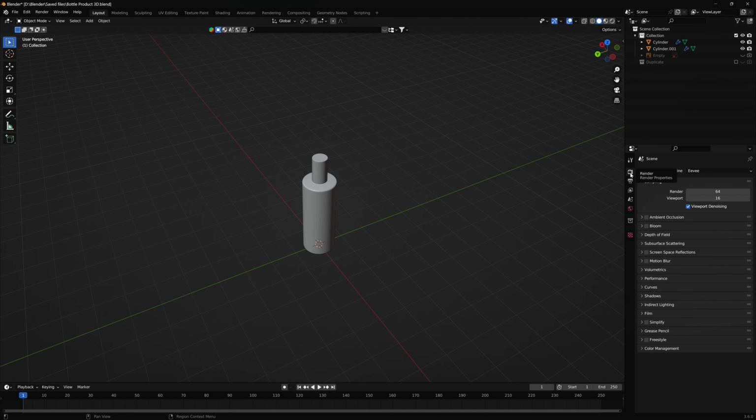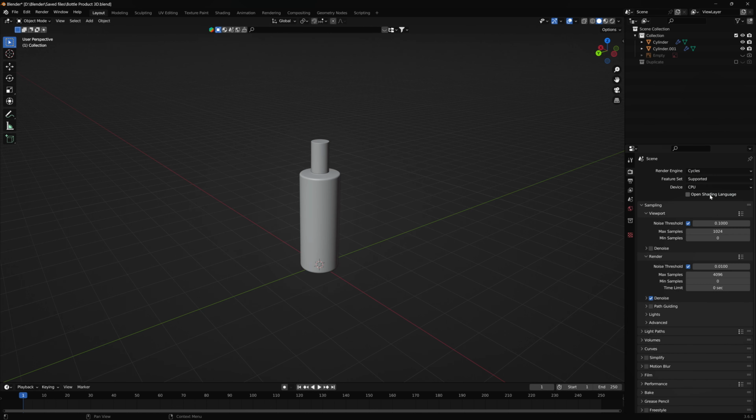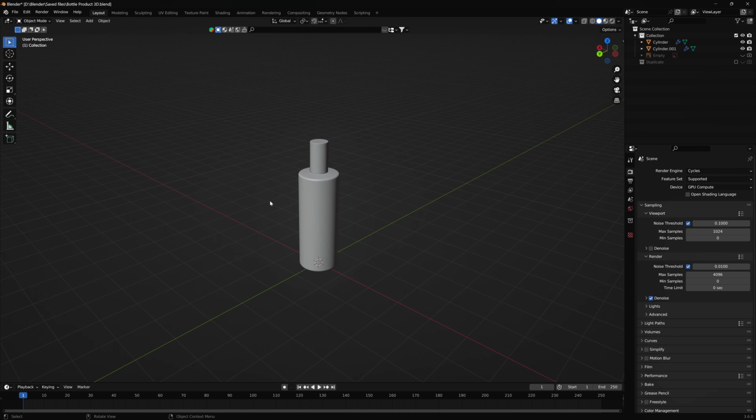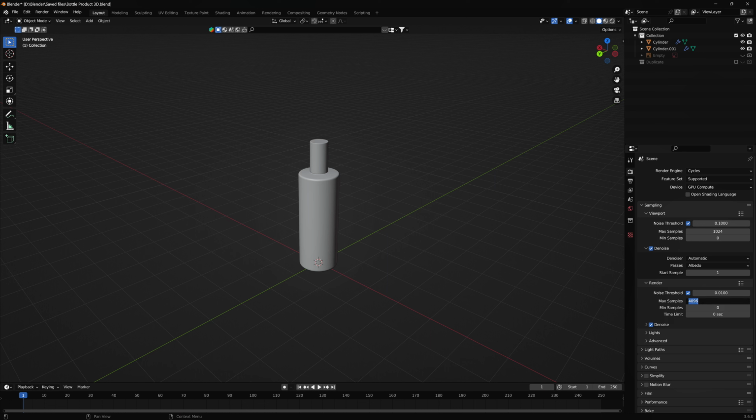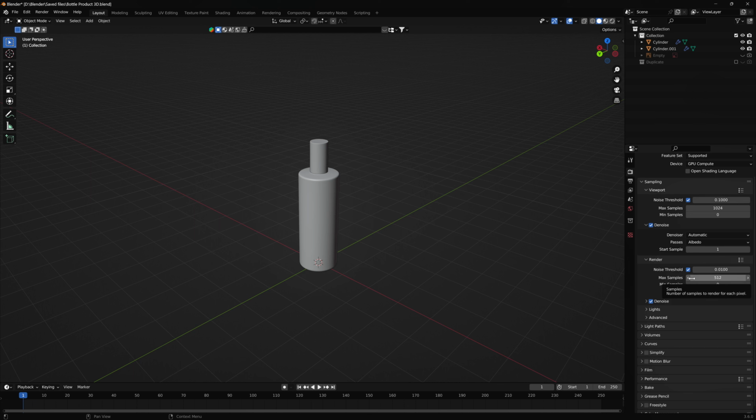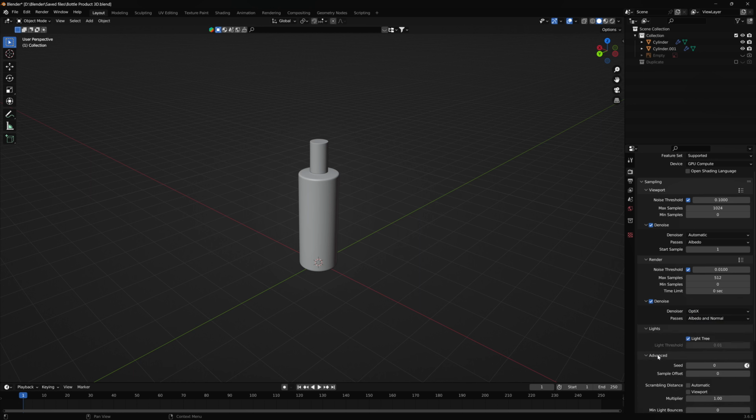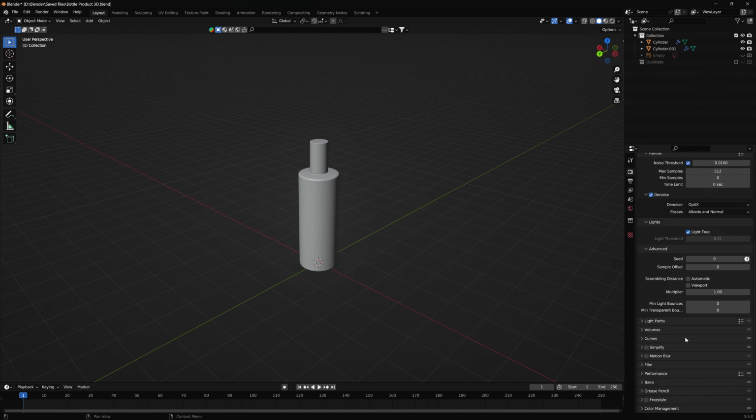Now we'll go to the render properties, and in here, instead of EEVEE, we'll choose Cycles. And if you have a GPU, which is a good thing, select GPU. All right, now your render will be very much faster. I'll also enable denoise in my viewport display, and I'll choose it to automatic, and I'll type here 512 instead of 4096, because 4096 is pretty high. And instead of OpenImageDenoise, you can choose OptiX, which is a little faster, but I don't think it's accurate. I'm a little confused on it.